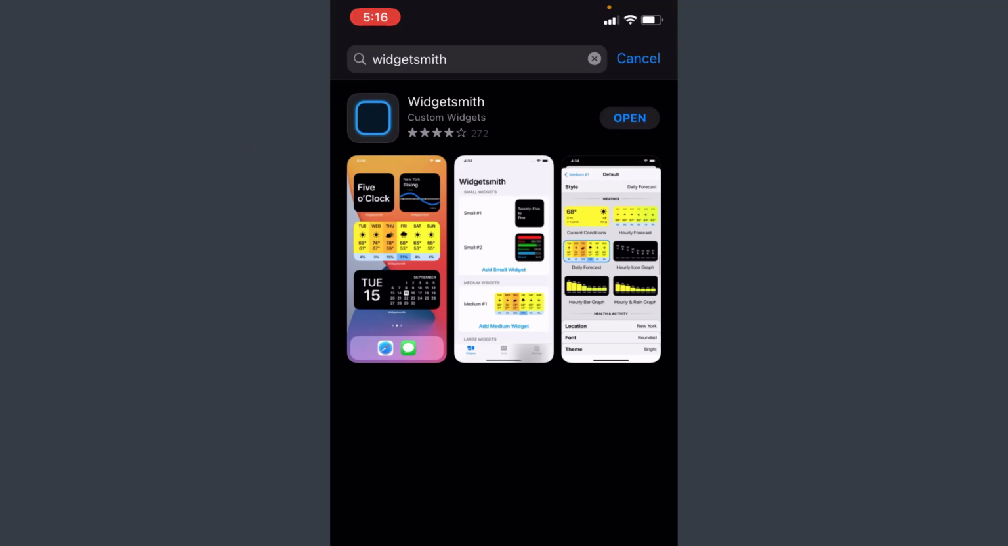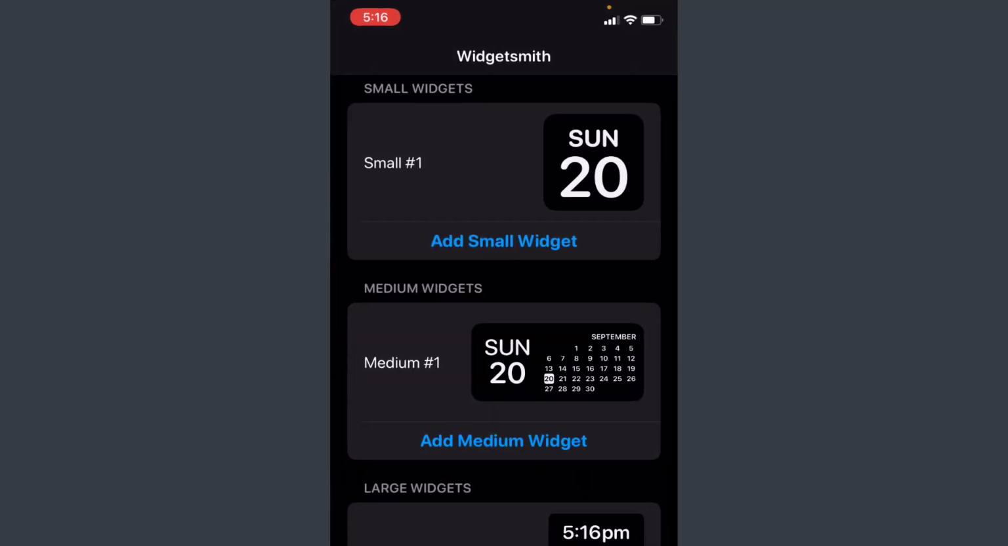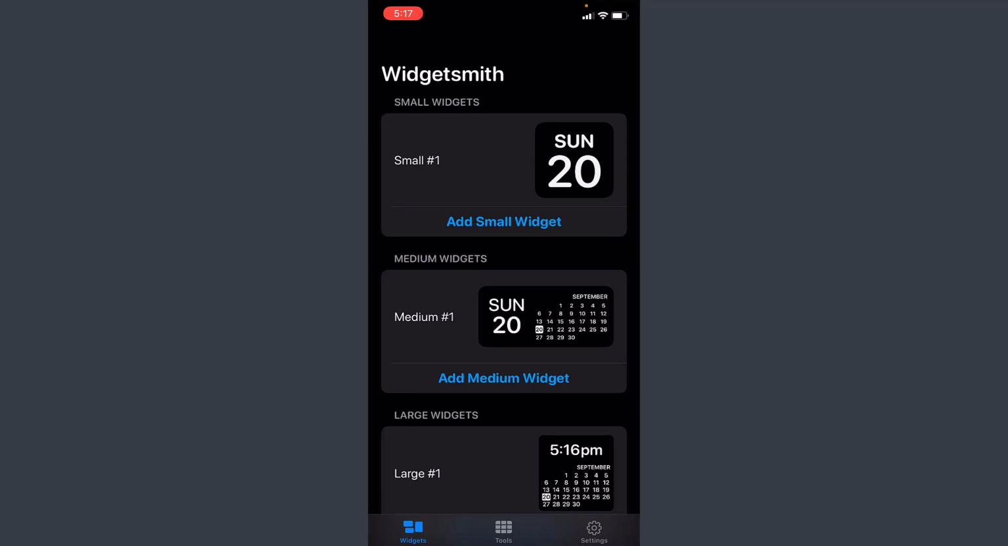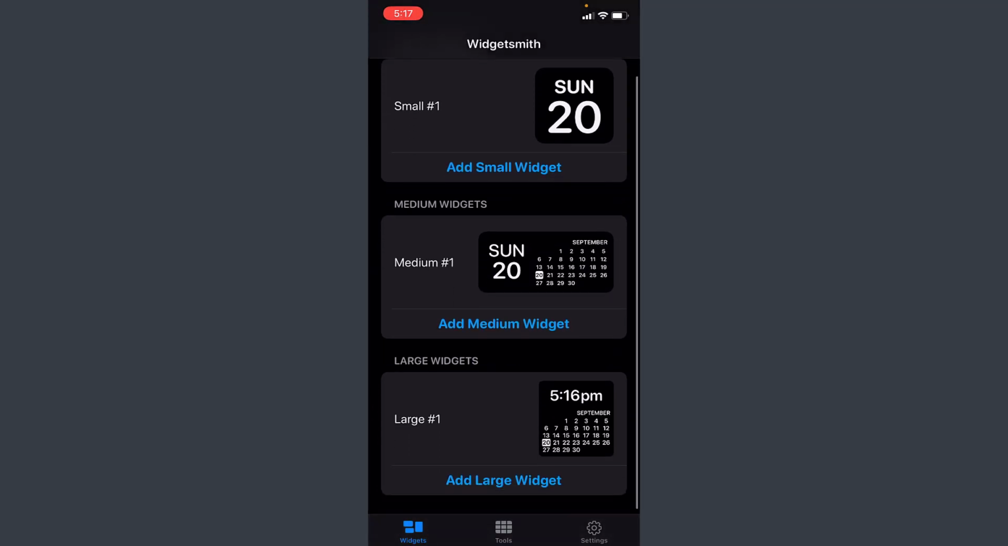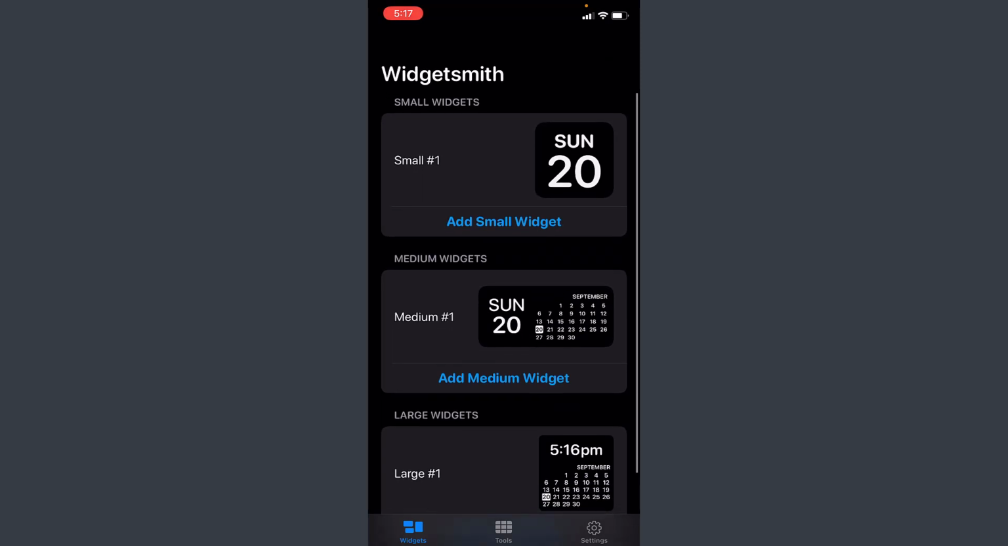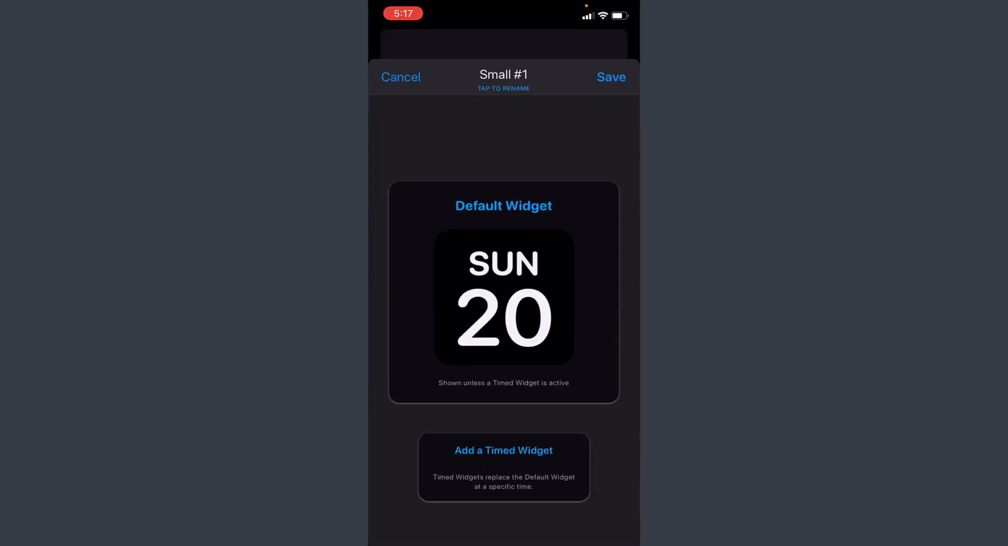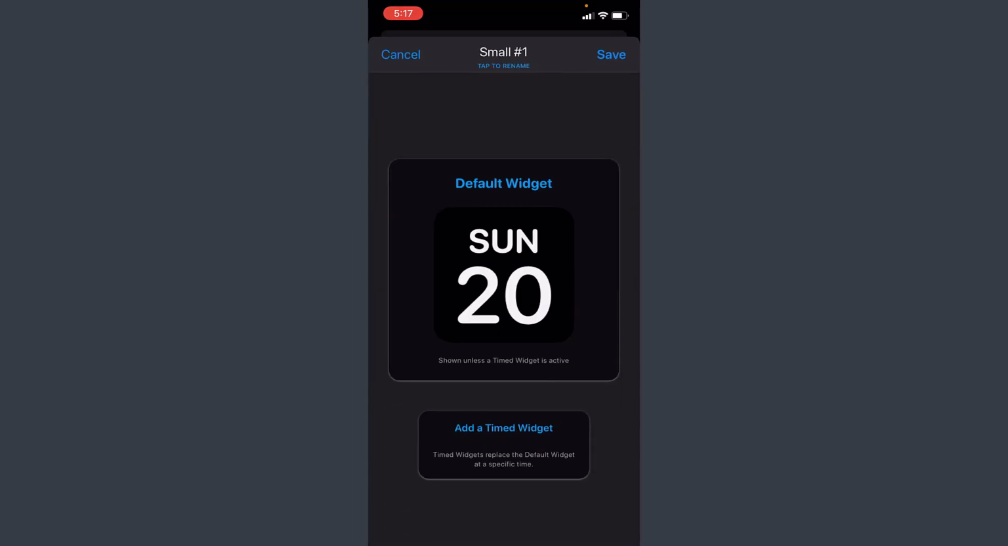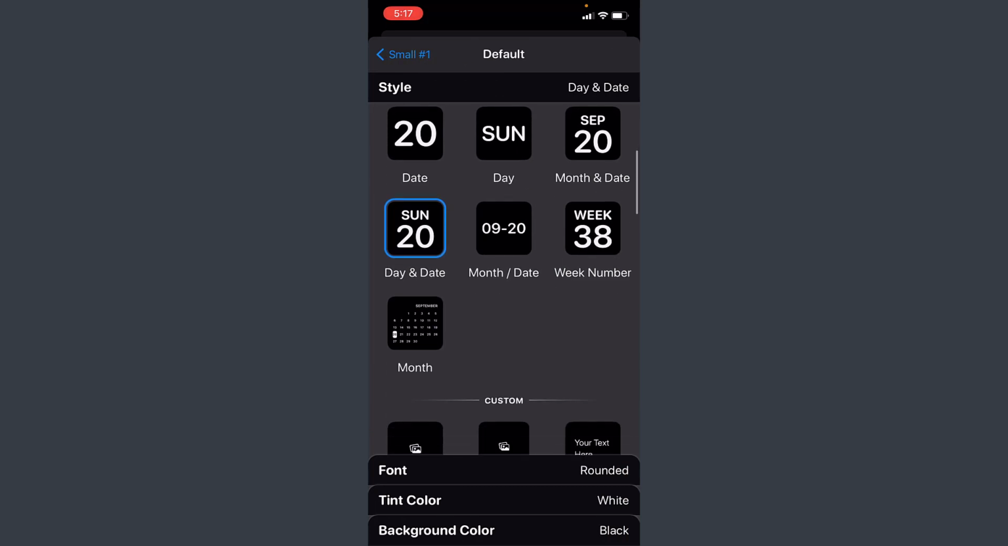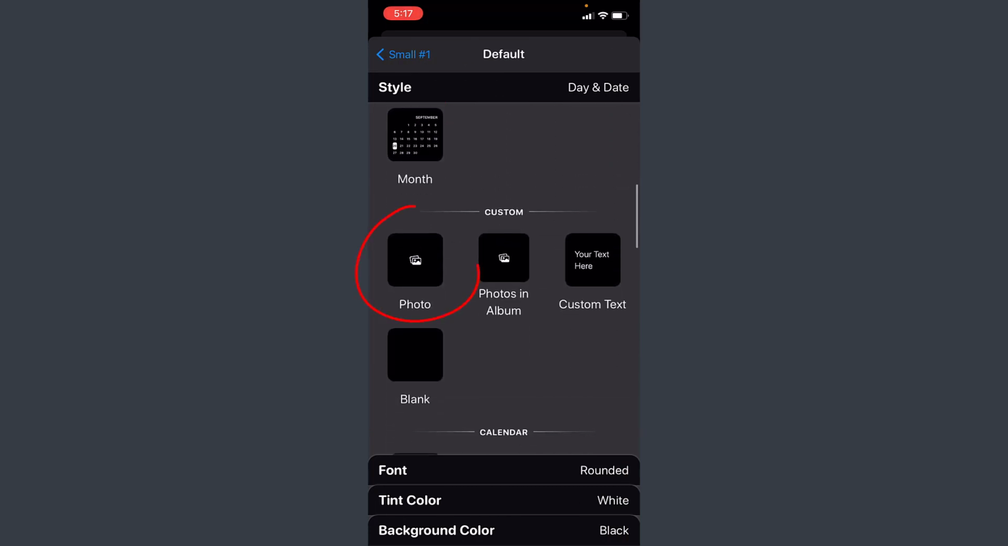Now after the app is downloaded, open it. Now, as you can see, there are three sizes. The first one is small, second one is medium, and the third one is large. So, first of all, let's go ahead and tap this Sunday 20 on small #1. Then again we'll tap on it. After that, let's scroll down and right over here, you can see custom photo option.